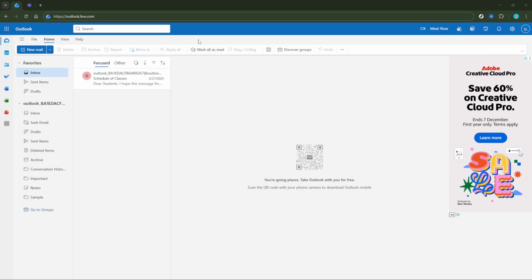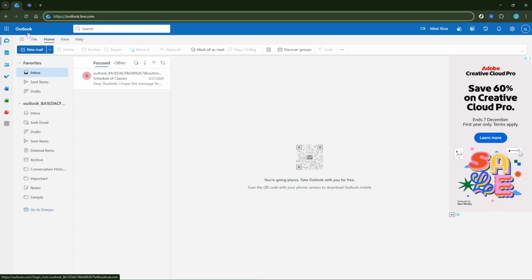First, you'll want to open Outlook. You can do this using either the desktop app or the web version, whichever you prefer. Outlook is a powerful tool for managing emails, calendars, and scheduling meetings, so having it easily accessible is crucial.